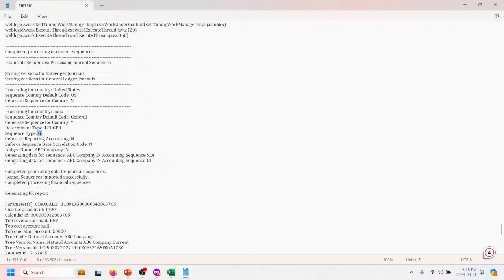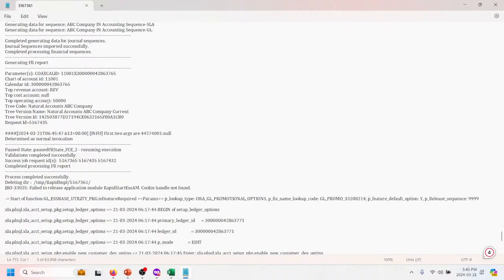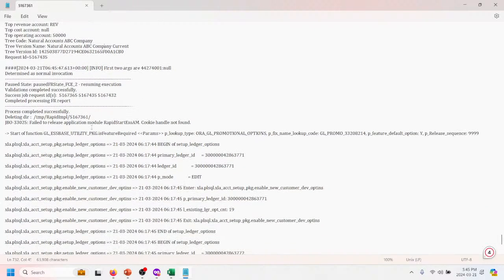Right, so these are the details. You can see this is the calendar ID and the tree version name, that is in the account, that is natural account ABC Company, and the version name, natural account ABC Company current version is there. So you can see the validation has been completed successfully.